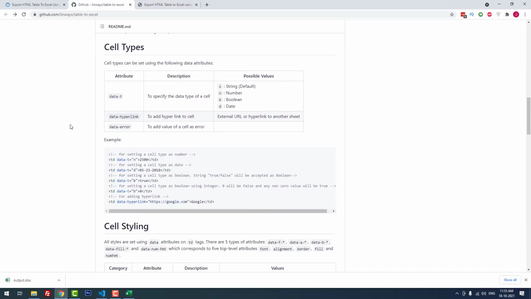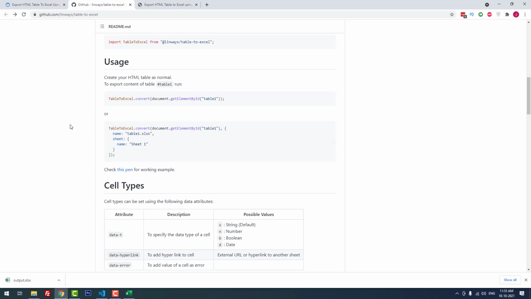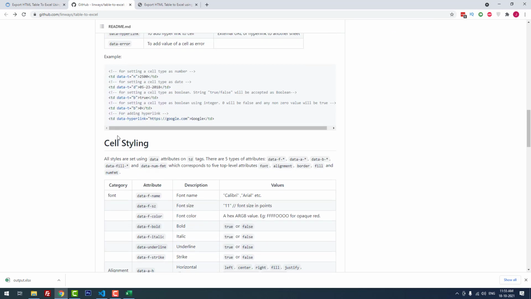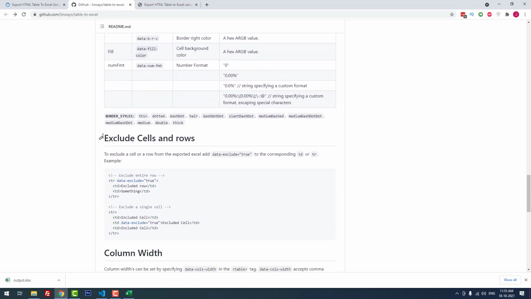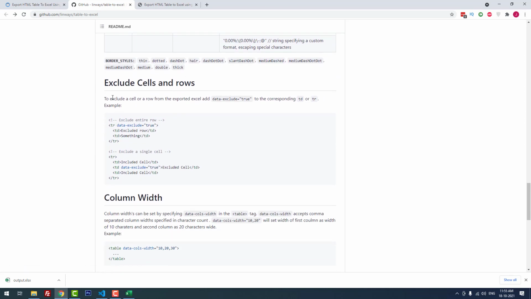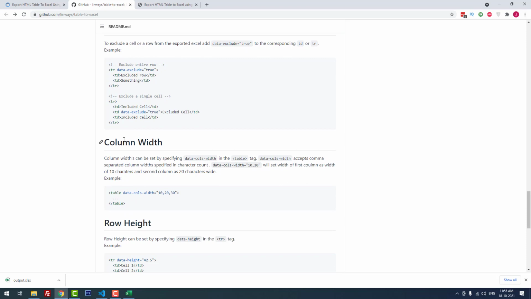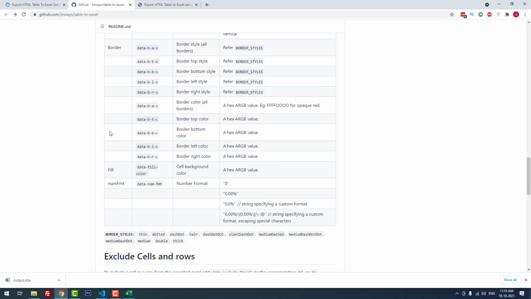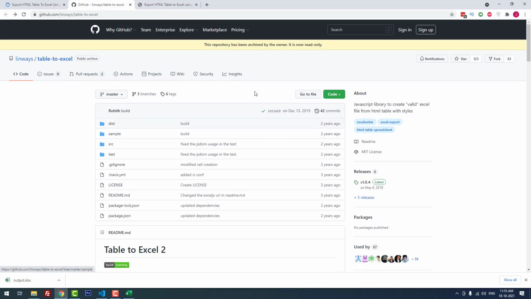That's it, guys. Actually, there are so many options available. You can style the cell, you can exclude some cells or rows, you can define the column width, and you can define the row width. There are so many things you can do with this library. It's a wonderful, awesome library.